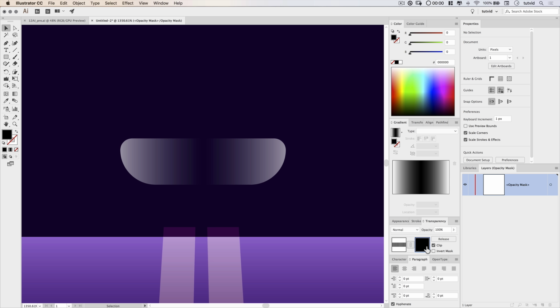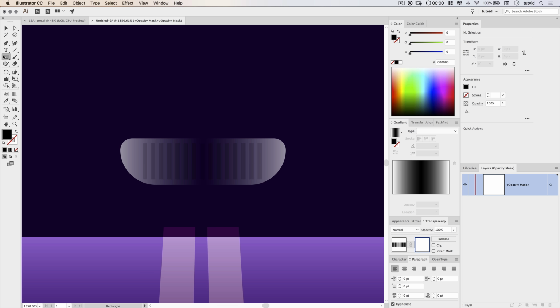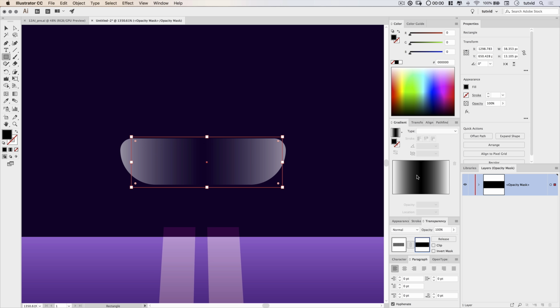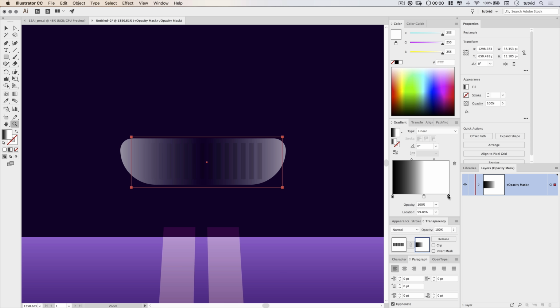So double click to add a quick layer mask, unclip that, and what I'll do is drag a quick rectangle over this, and let's fill it with that same black to white gradient, just like that. But in this case, I want my outer edges to be black, so I'm just going to drag that white one to the center, and then over here select this white slider, fill it with the color black, or set it to a solid black, just like so, and set the angle to 90 degrees.